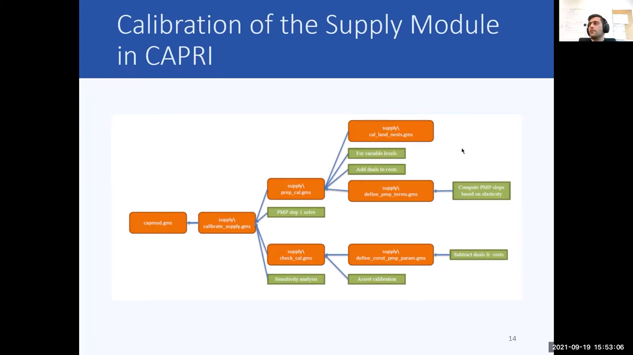Now, this diagram represents the main files that are responsible for the calibration of the supply model in Capri. The first file is the following file under the supply directory. Here we define the dual values of milk quotas and land restrictions. As you remember, we already mentioned that in the Capri model, the dual values of milk quotas and land restrictions are defined exogenously. And this is done in this file.